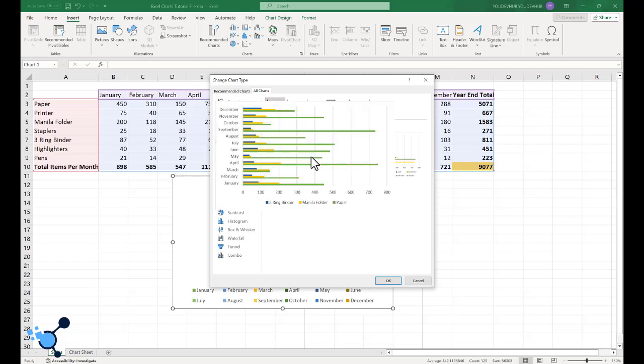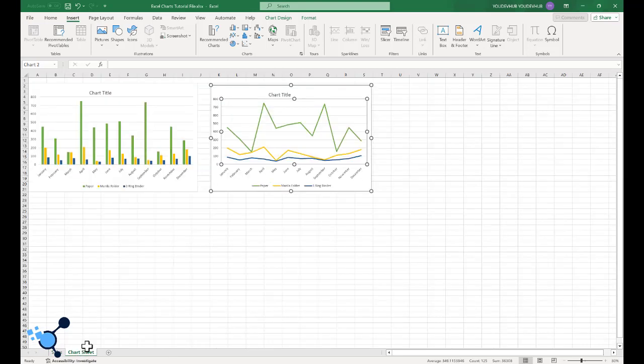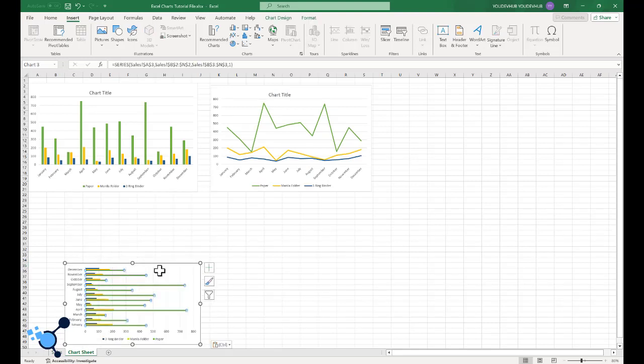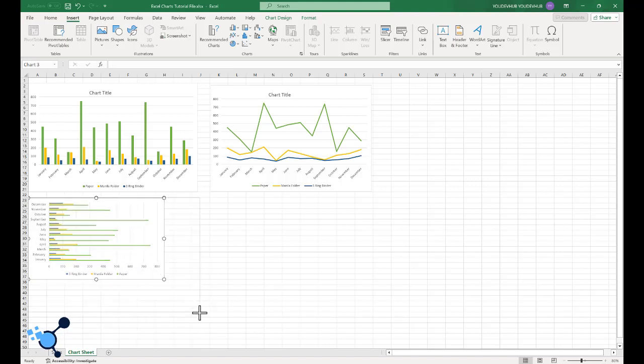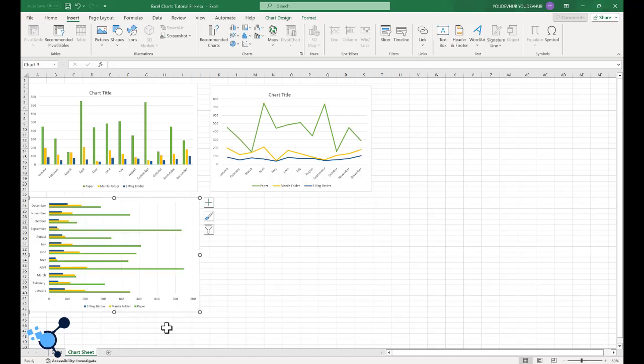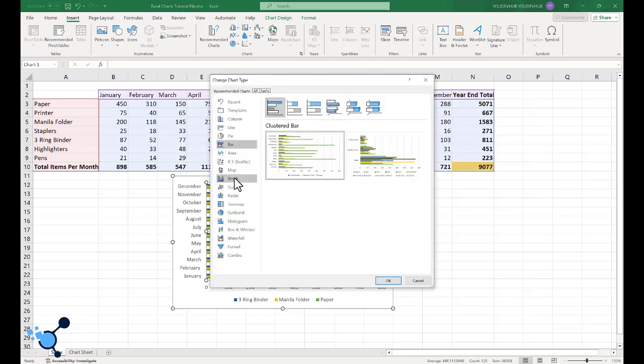A clustered bar graph, let's see about that. That also works. You can choose to copy it out and come to our chart sheet and also paste it out. All right, copy it and paste it and also drag it down and come back to that, and let's have one more chart type.